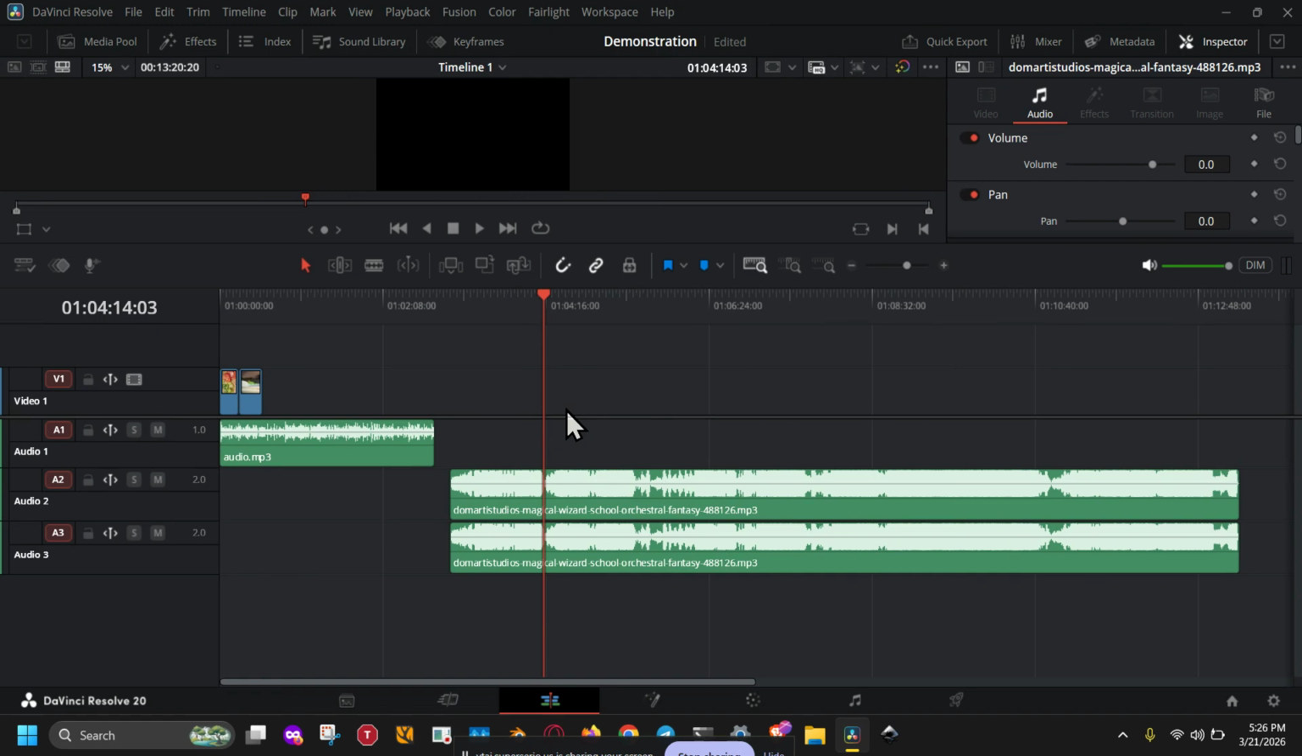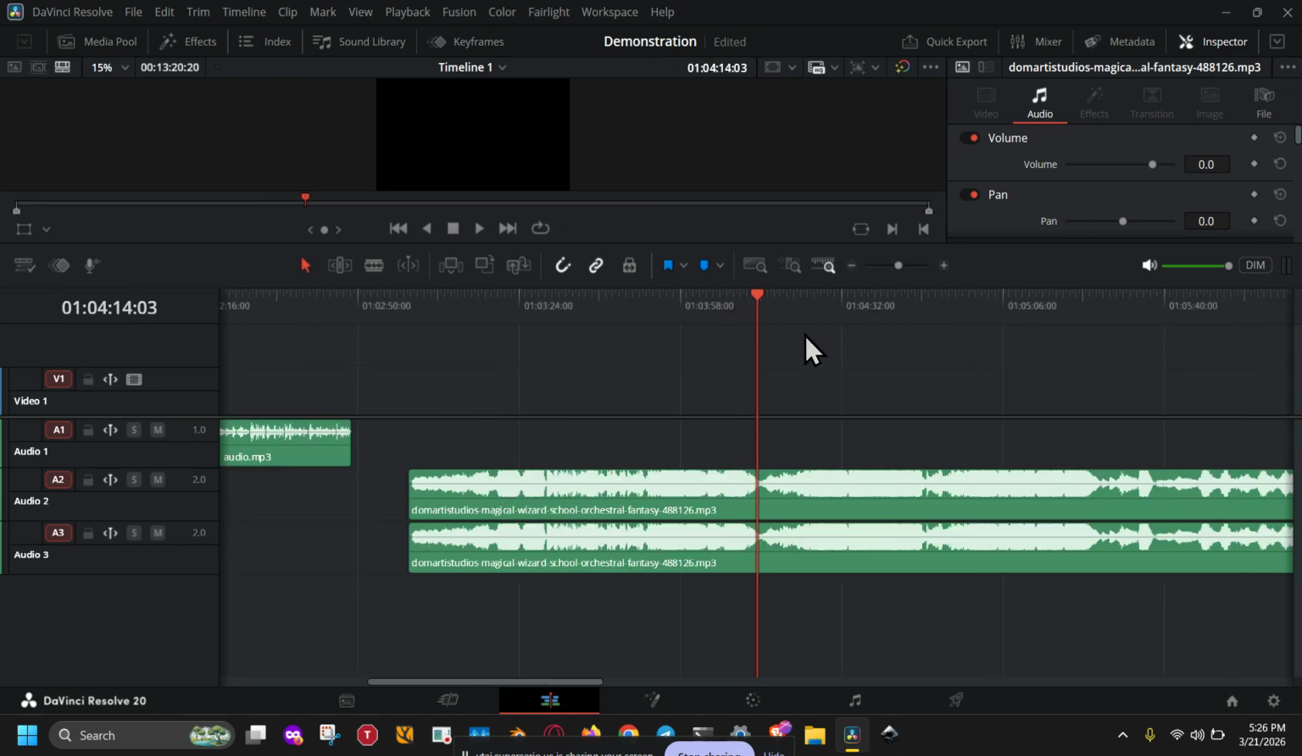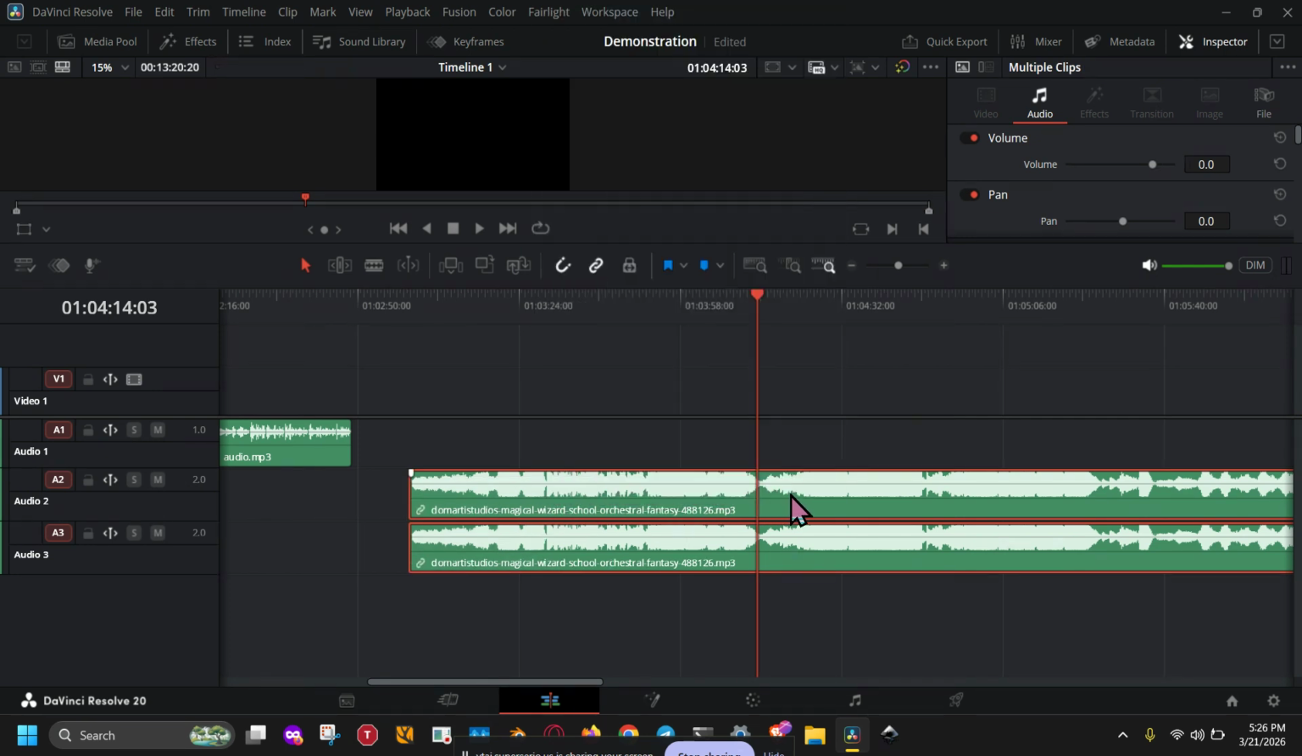After you confirm that everything is synced correctly, it's a good idea to lock the clips together so they stay aligned while you keep editing. To do that, select the synced clips, right-click again, and choose Link Clips, or simply use Ctrl+L on Windows. Linking the clips keeps the video and audio connected, so if you move one part later, the rest stays in sync with it. And that's it.